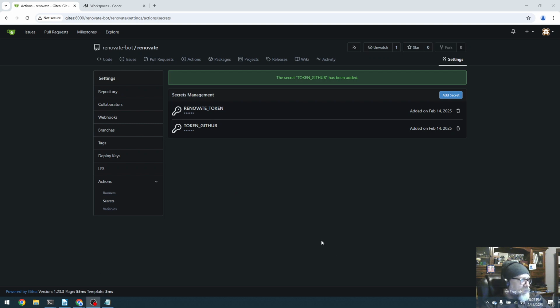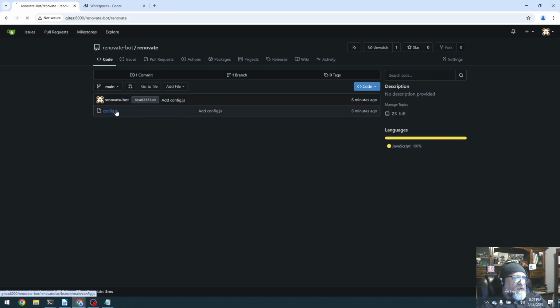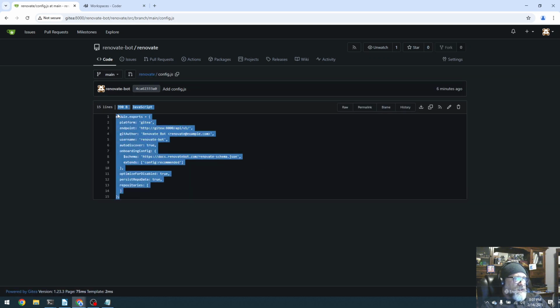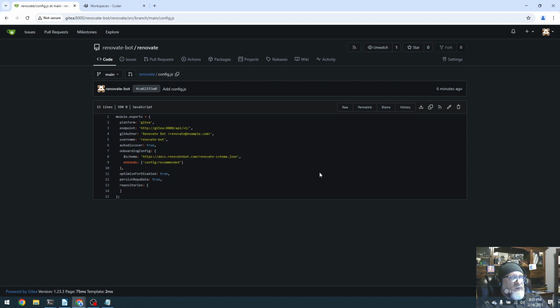And what we're going to do at this point, so we have all of our core components in place. If we go and look, I've got this main config.js for Renovate. I have the access tokens that I need, so for Renovate to access Git and also for it to access GitHub to pull down extra information.